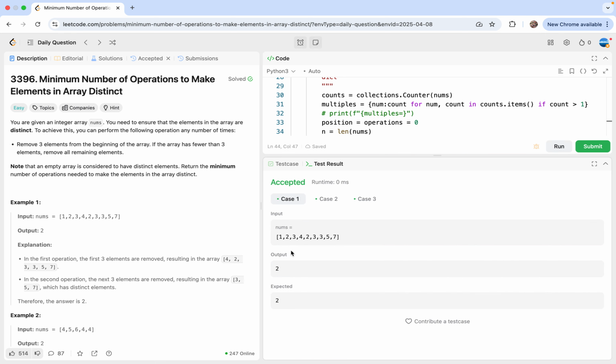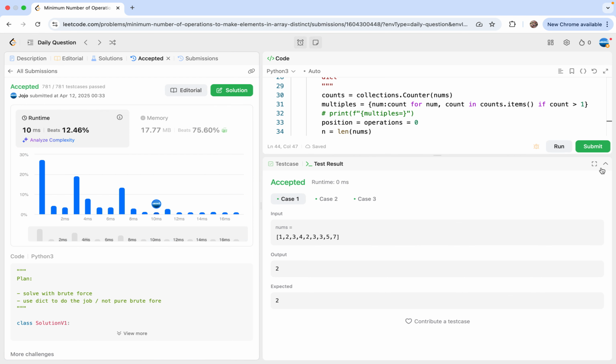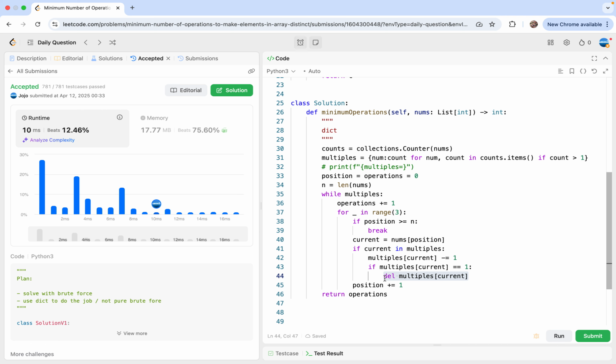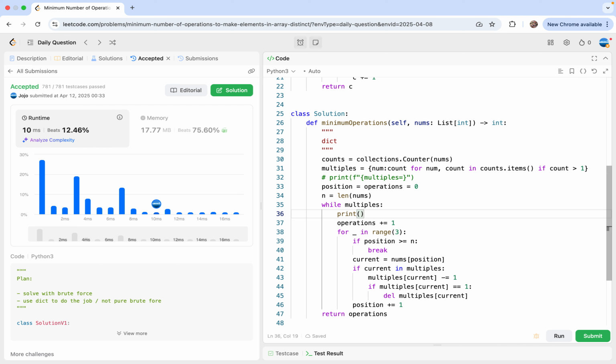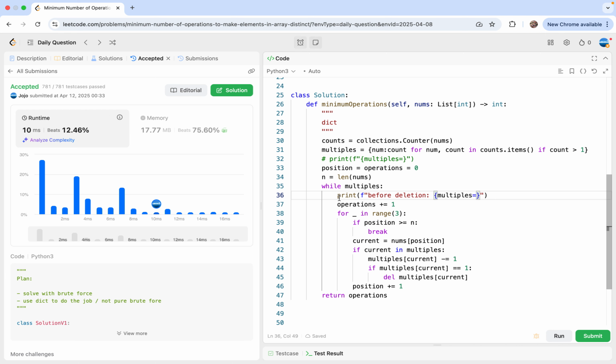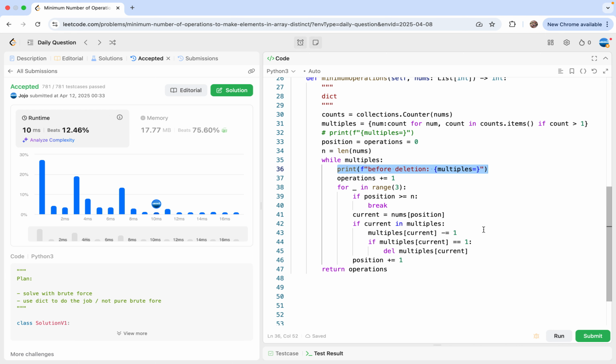Yeah, it passes the cases. Now let's look at the generic case. Yeah, it passes all the cases. So you can actually do some printing. For example, here print the state of the multiples before deletion. I'm not going to monitor other things, just this one. And then we have this one, the state after deletion, right? Let me print out some empty space so you can see.